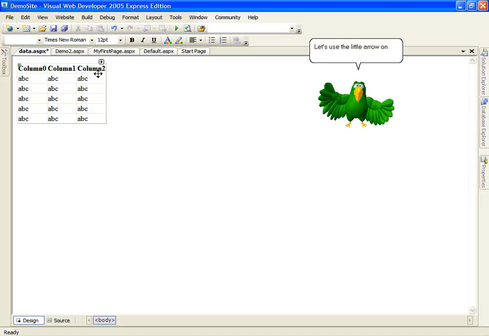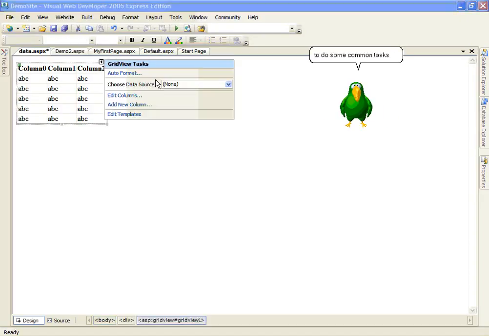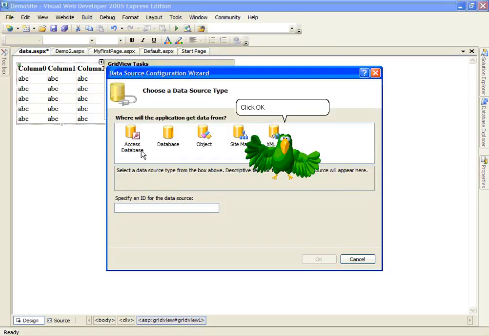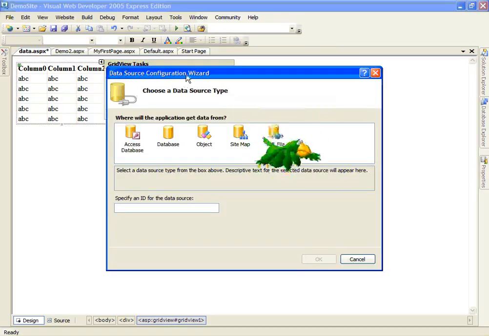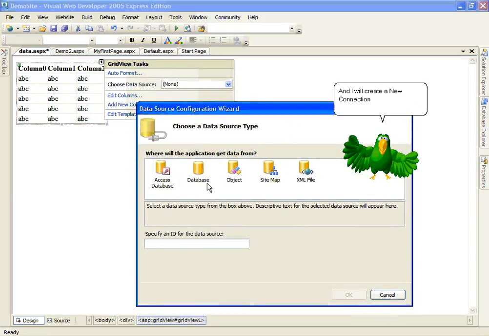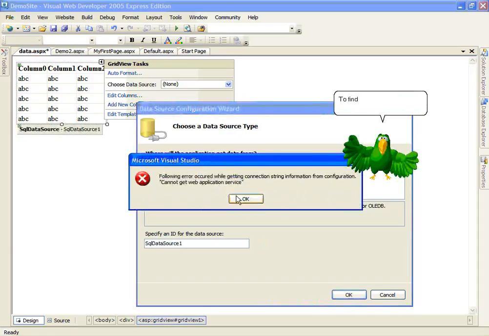Let's use the little arrow on the control to do some common tasks. First, let's select the data source. Click OK. And I will create a new connection to point to the dogs database. Click the Browse button to find the database file I added a few minutes ago.